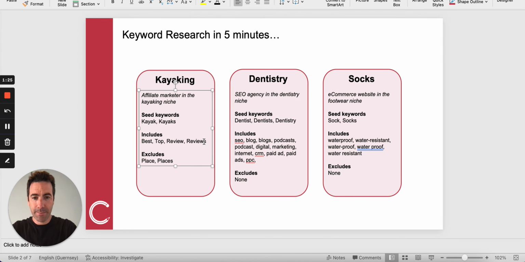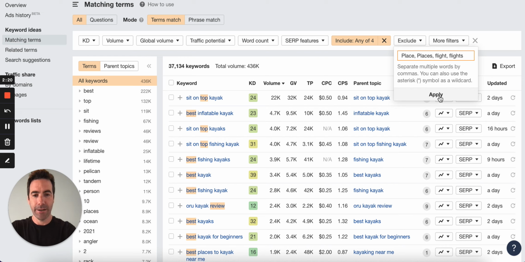Whilst that's loading up, oh, there we go, 37,000 keywords. So here we've got, listed on top, kayak because I put in top there, best inflatable and so on, best fishing kayaks and so on. Then what I want to do is just get rid of some words that aren't relevant. So I don't want to write on the best places to kayak or the best place to kayak. So we'll get rid of those. I'll probably also get rid of flight and flights, because obviously that's related to the flight aggregator.